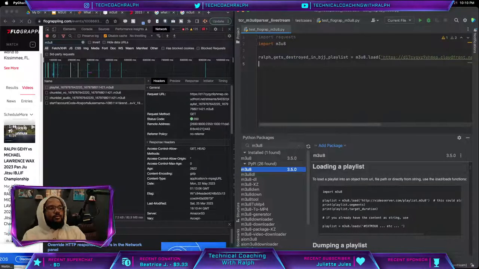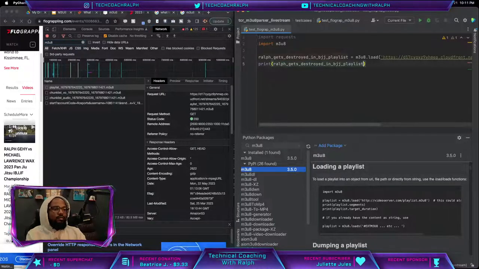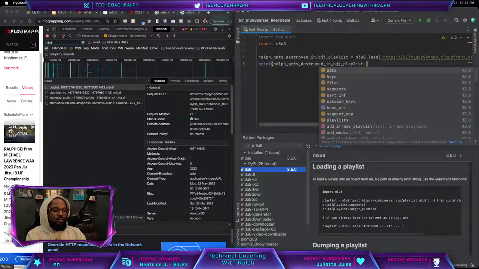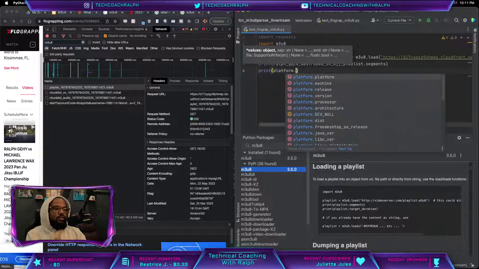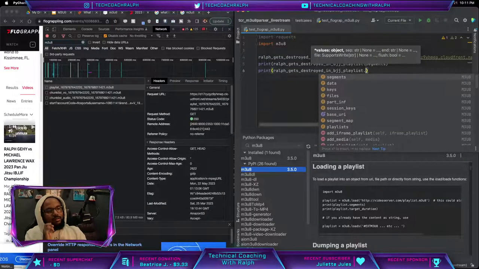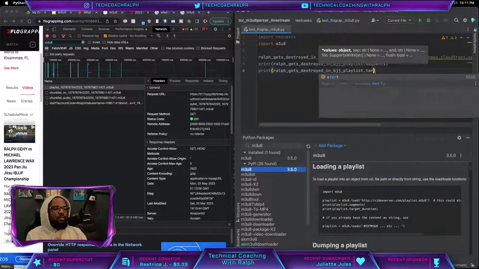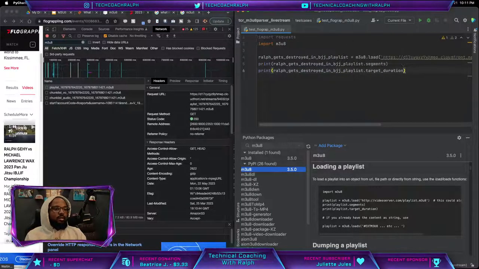let me get this working. All right, so now we're going to print the playlist, the very long name, segments. Now we're going to do the second one, print playlist dot, oops, not platform. Every time, I always have to remind myself of that. All right, playlist dot target duration. Let's see if that comes up with any suggestions. And let's give it a play, see what we get.